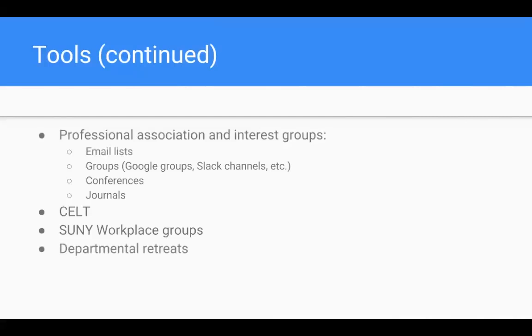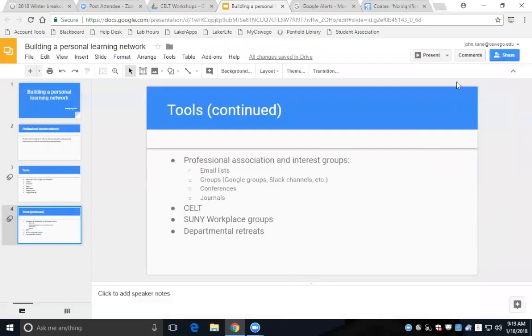And also departments, many departments for the last several years have been having retreats where they talk about teaching and learning and assessment and so forth in their departments. Some departments do that more than others. Well, so those are the broad things that we wanted to talk about. And we've just got some time here.